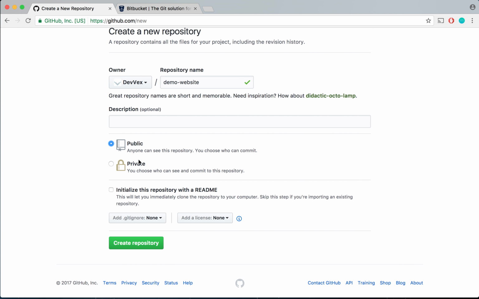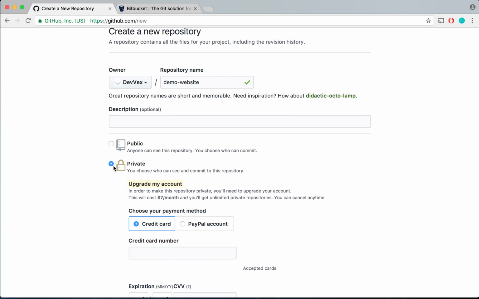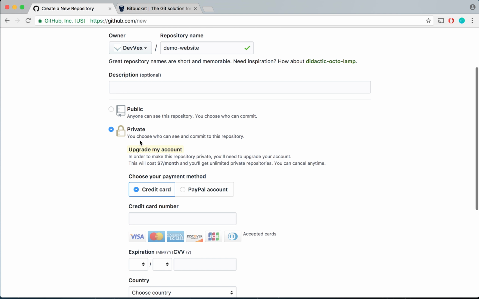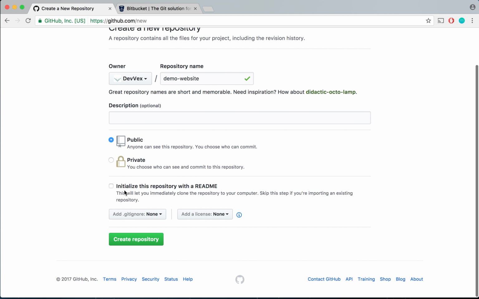And so here's the options I was talking about, so public or private. So if you choose private, you're going to have to pay for that. So just click public, as long as you don't mind this being just generally available to anyone. And for this I'm just going to skip the readme option for now and just click create.